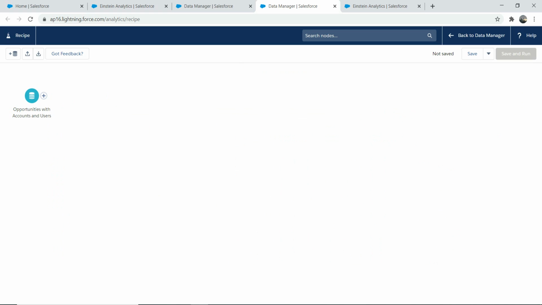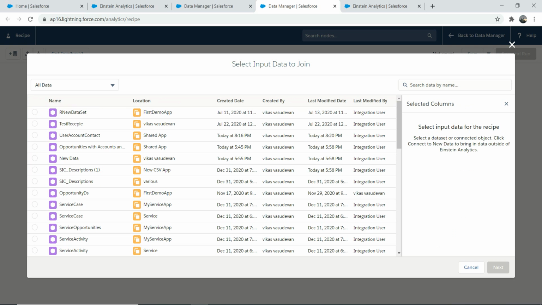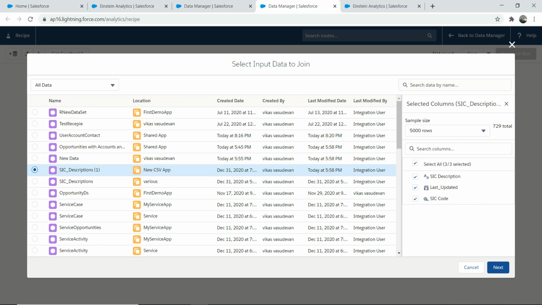Okay, click on next. Now I wanted to join this with another data set. That's exactly the requirement, if you remember, I told you about it. So there's a plus sign here. You have a join option here. Now I want to join with what? I want to join with SIC description. This is the one we got from the CSV file. This data set I've created using CSV. So you see you have 3 fields here, right?